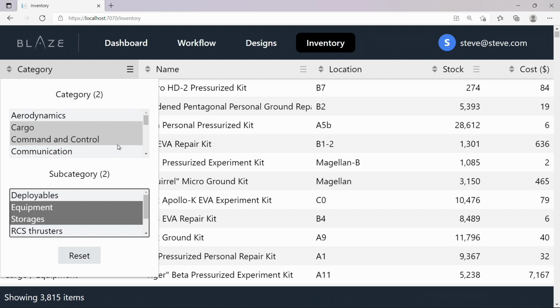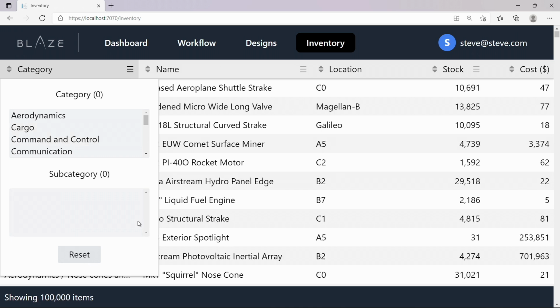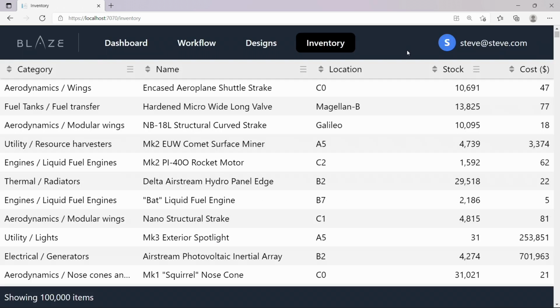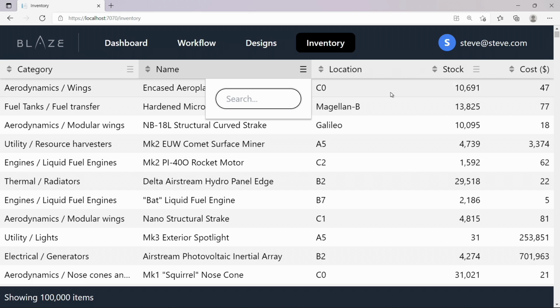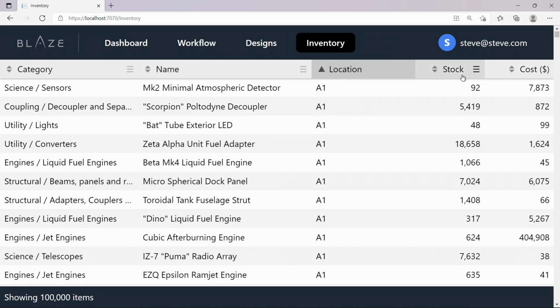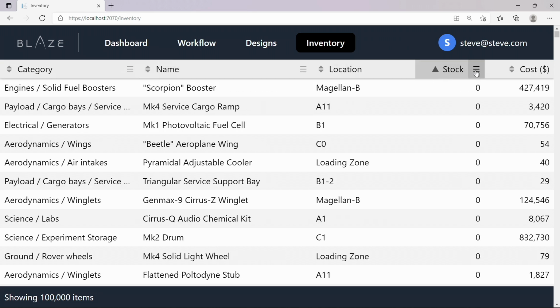That's using another new Blazor feature for multi-selected data binding. Then let's say, we'll come back to that in a minute. I can also do things like searching. Let's search for this Polterdine stuff. You can see that updates in real time as I type. Again, I can still change sort orders, obviously. And here's a more interesting one. Watch what happens when I move these sliders. Look at the number in the bottom left where it says showing 100,000 items.